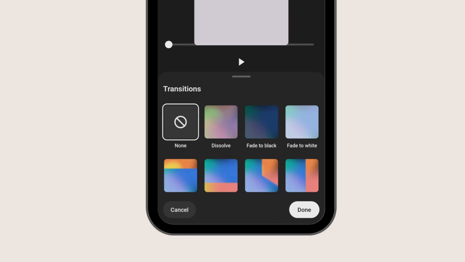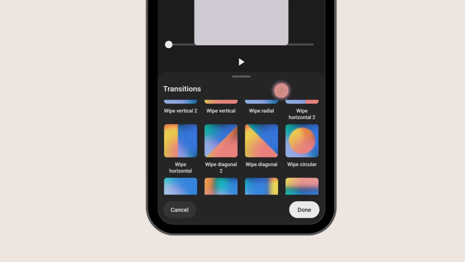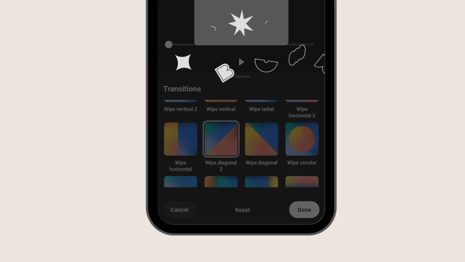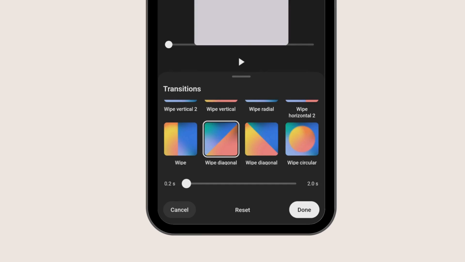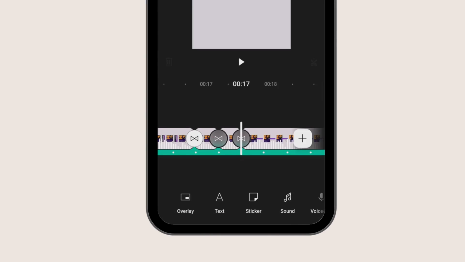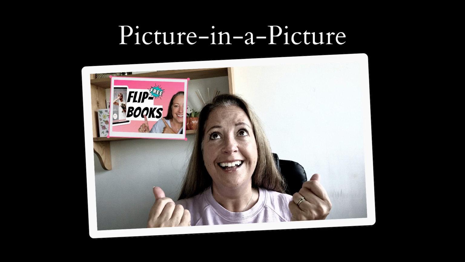Now go ahead and add some exciting and eye-catching transitions between each page. Next, I'm going to show you how to add a picture in a picture. I'm sure many of you have wanted to reference a previous video in YouTube, so this is the perfect way to do so.